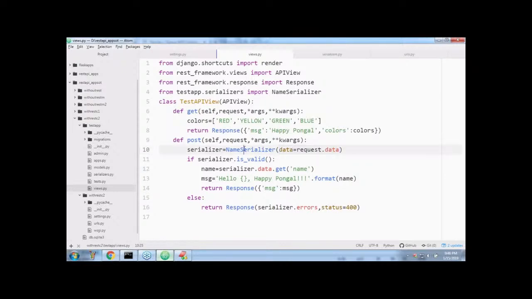Now this serializer is going to take care of converting that JSON data into a Python dictionary. Okay, now if the data is valid, yes ma'am, yes sir, provided the data is valid, now get the name. Once we get the name, this is the response I want to send back to the partner application. If any problem is there, then this error information is going to be sent to the partner application. Any doubt?